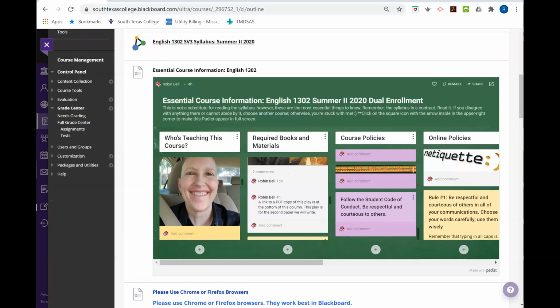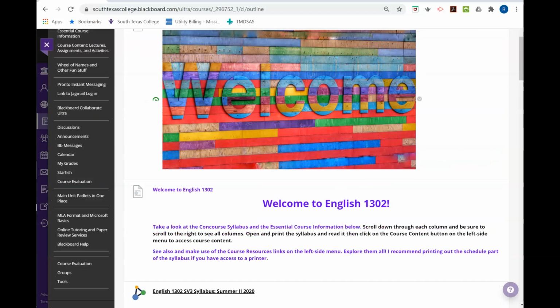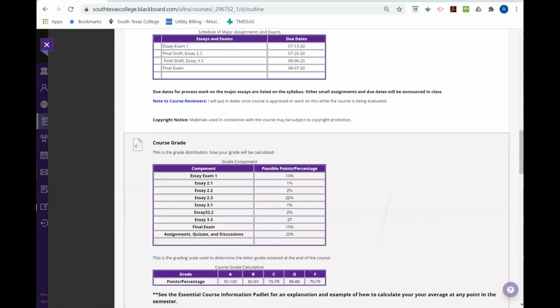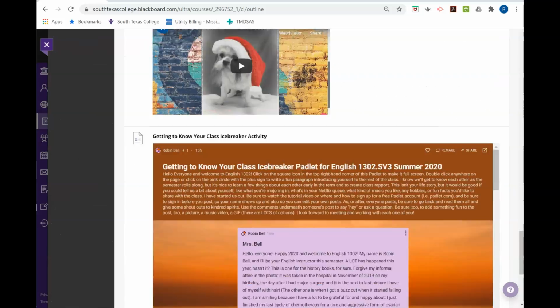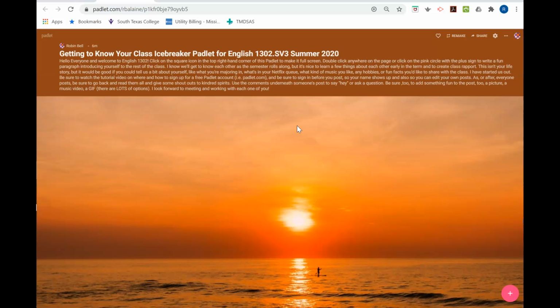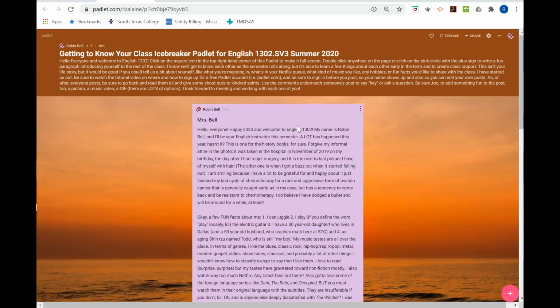And again, let me go back up here. I do need to correct this. This is the wrong icebreaker, but it's the same premise. And so let me go up here. I'm going to make this full screen. Now, this is a Padlet, and I'm using it for an icebreaker activity.